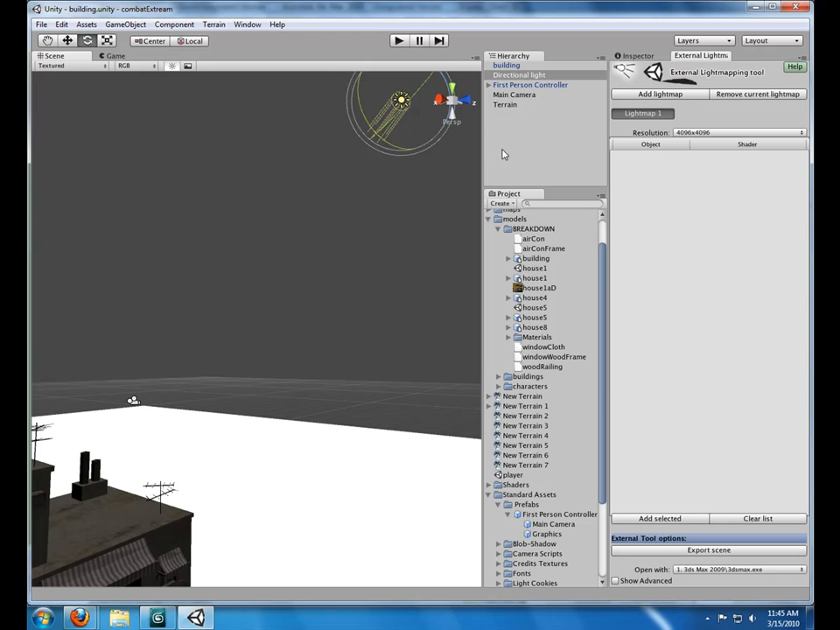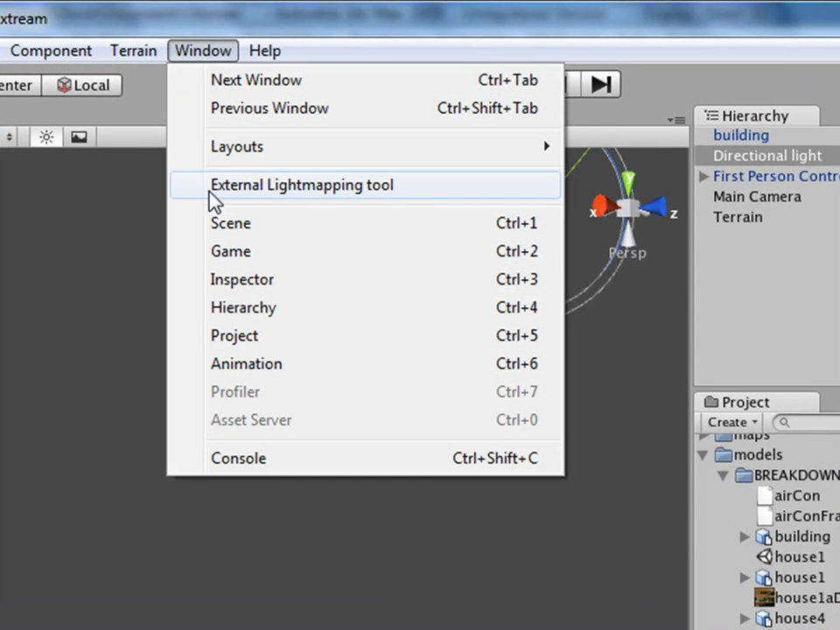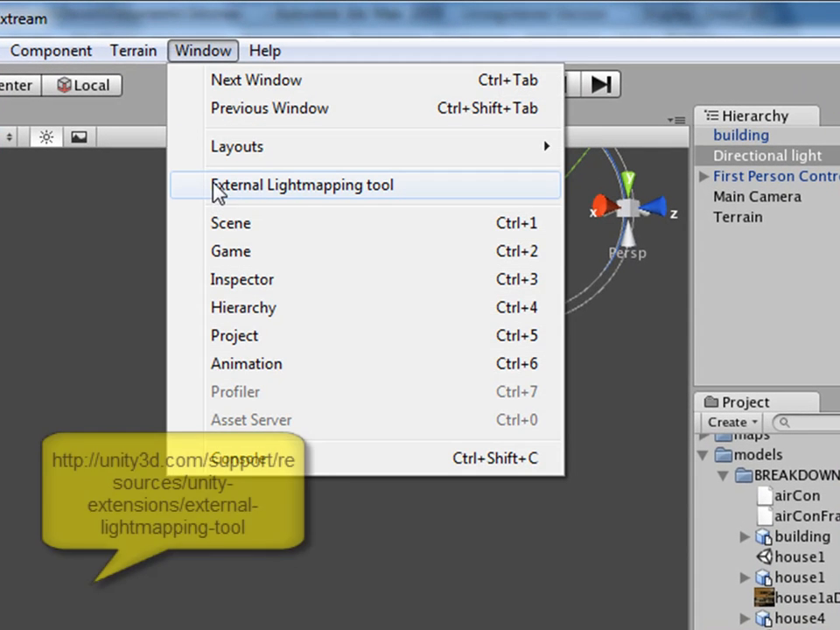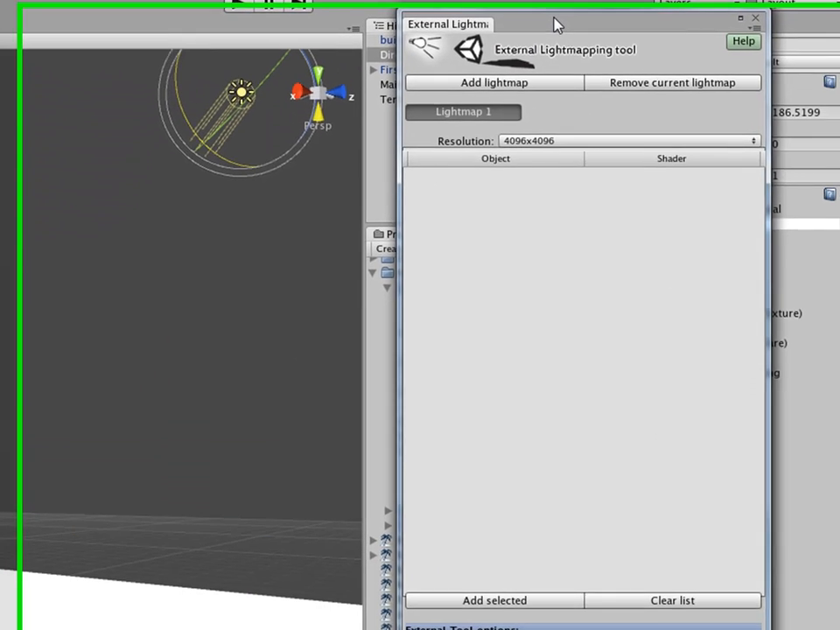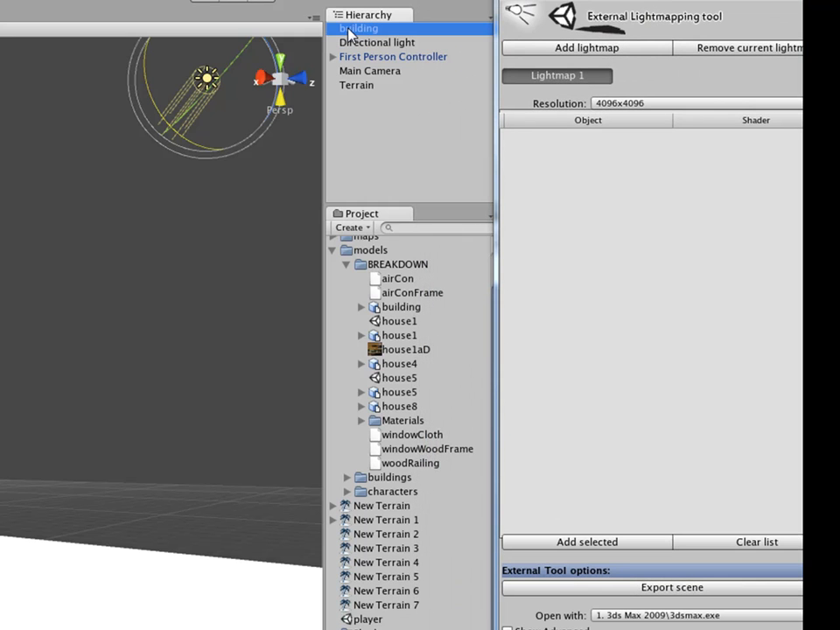And now it's time to talk about the external light mapping tool. So if you go to Window, you should see External Light Mapping Tool here. If you don't, you need to install it prior to opening up Unity. You can find it on the link below. It's provided on Unity's website for free. So once you have it installed, go ahead and click this and our tool will come up, and let's drag the building model from our hierarchy right into the tool here.